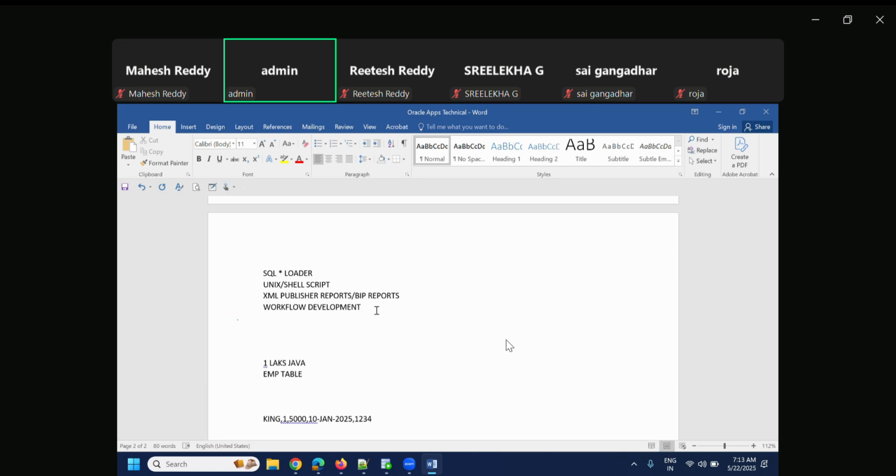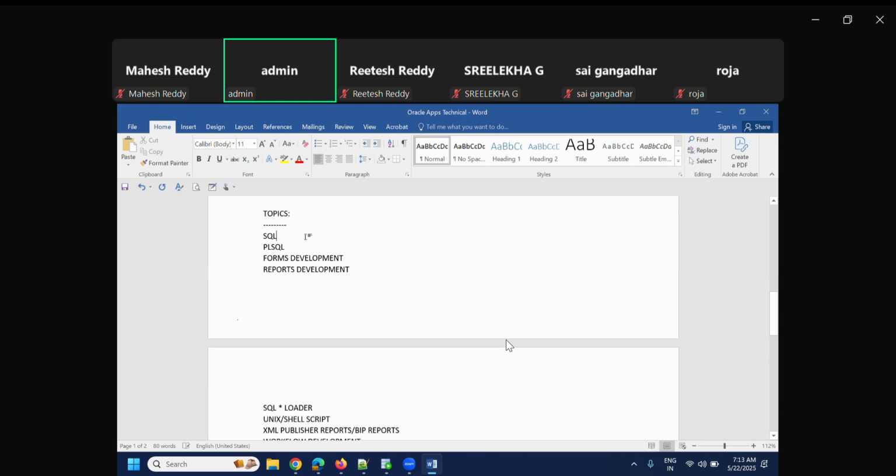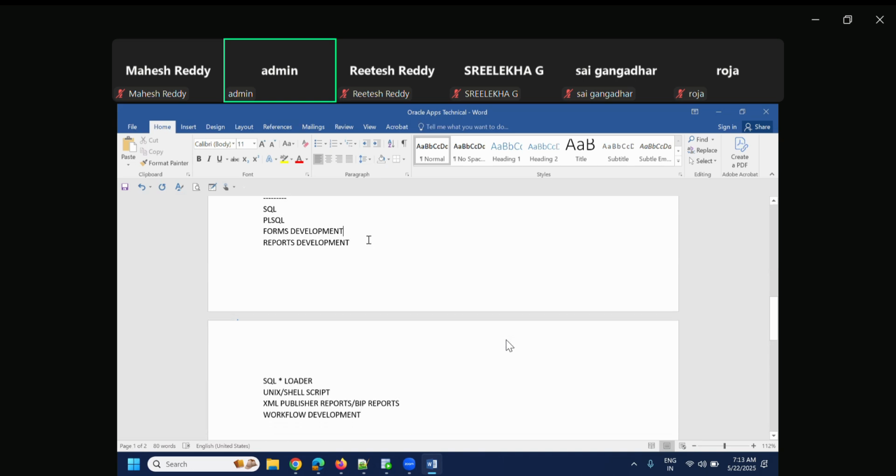Then I want to send that over to some other persons. He's a superior base manager. Then the only one technique that is called about development. So always it is a professional server. So now we are going to learn SQL, PL/SQL, forms development, and reports development.